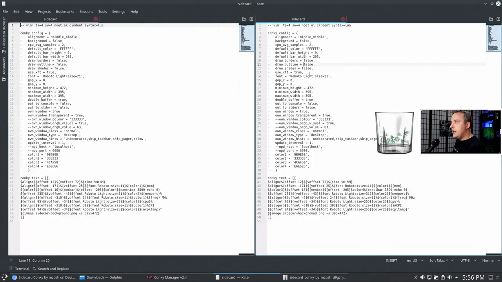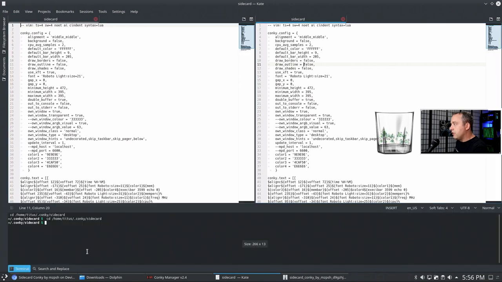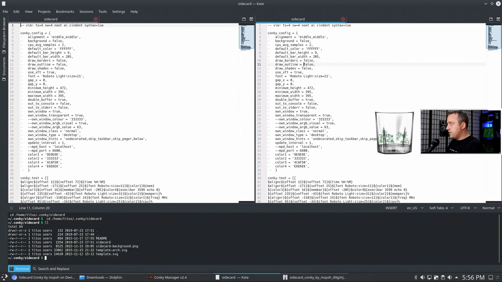Let's see if we need to edit anything, because I did change the directories and stuff. Based on everything here, I think we're good. Let's see what happens if we take terminal from right here in sidecar. Let's do a listing. And let's go conky -c sidecar.